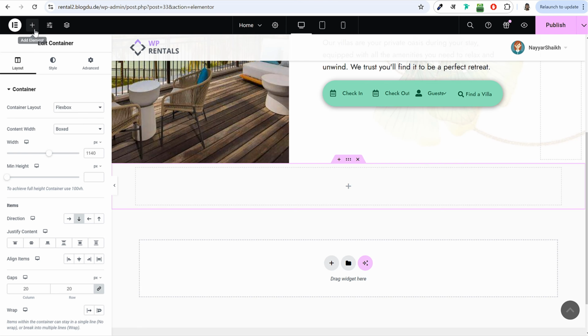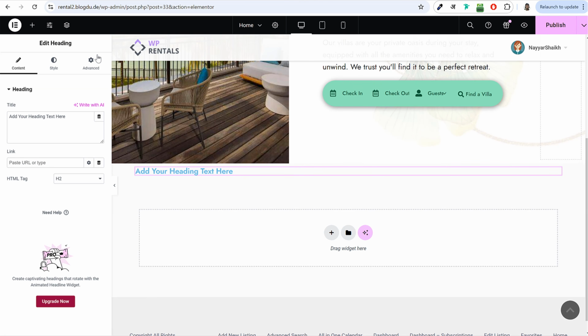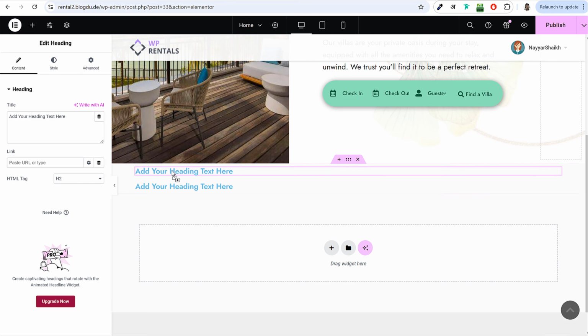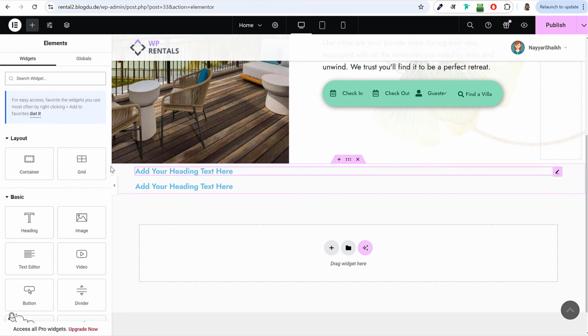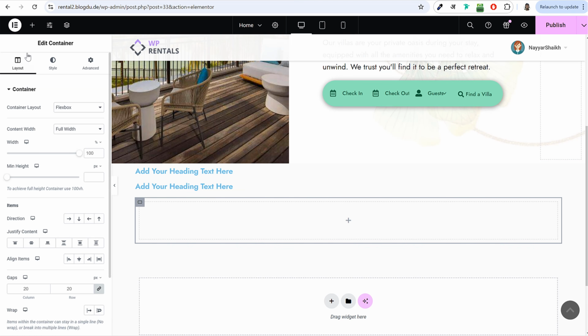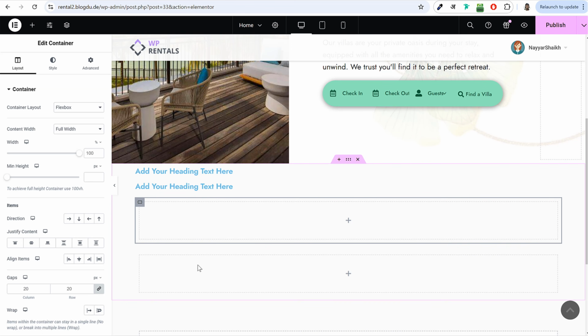Now if I come back to elements, click on add elements, and add whatever element over here, for example a heading element, so this is one. Now if I add another element in this section, let's add maybe another heading. As you can see, it goes one after another. One is up, then another one is down. Similarly, if I add a container in this, this will be up. If I add another container, as you can see, they are on top of each other.